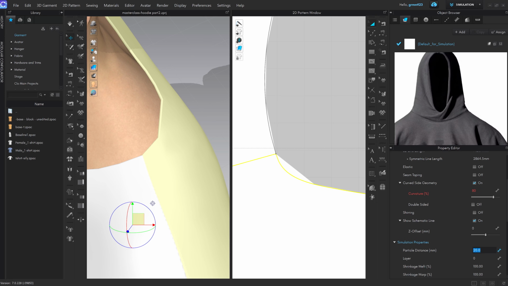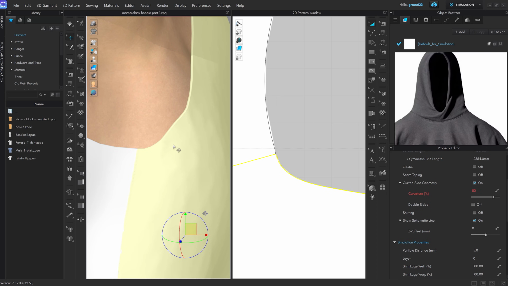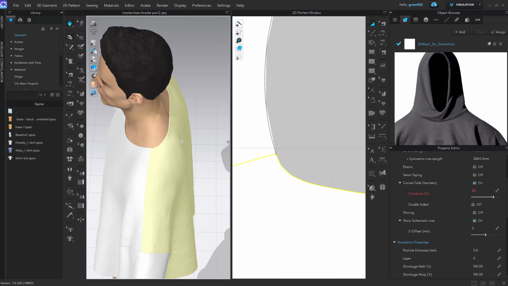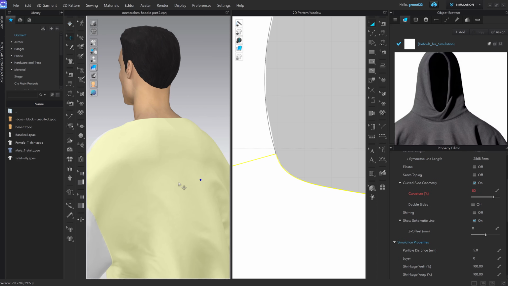So for instance, if I were to take the value of 20 and I made the particles smaller by giving them a smaller value, something like a 5, when I press enter, you're going to notice a massive difference. But at the same time, if I simulate, you're going to notice that the simulation now is running a lot worse than it was before.